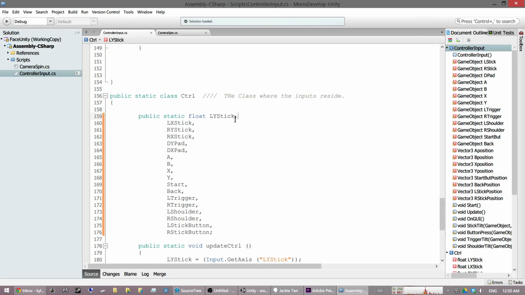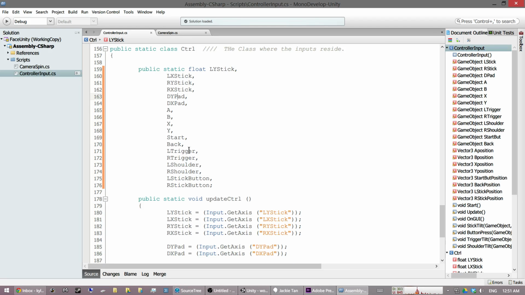But putting the commas here, instead of doing public static float and then the name a million times, means that I can change this from public to float with one word, and I change all of them at once. That makes it super simple. So public static floats, these are all of the floats where I want the input values to go. All I'll need to do to access them from anywhere in the program is go ctrl dot this word, ctrl dot a, and that will give me these numbers.